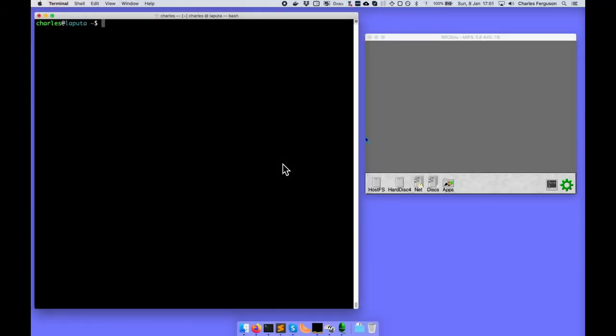I'm going to demonstrate using Git on macOS with RPCEmu. I assume that you're either familiar with Git itself or happy to learn about the system, and that you have a copy of RPCEmu installed. To demonstrate this, I've already got RPCEmu running and a terminal that we can run work in.